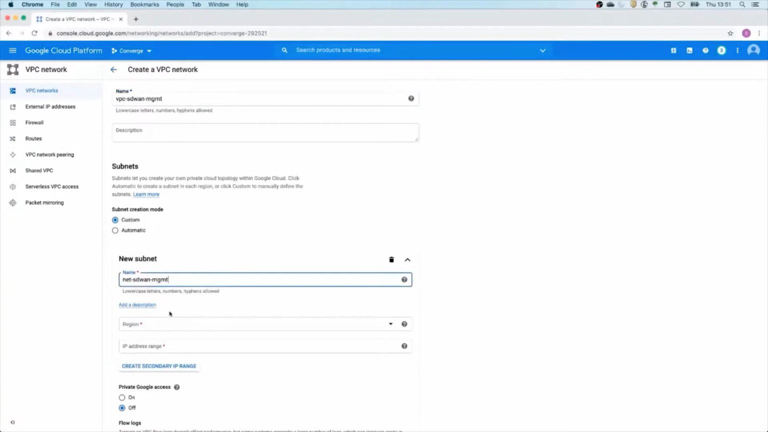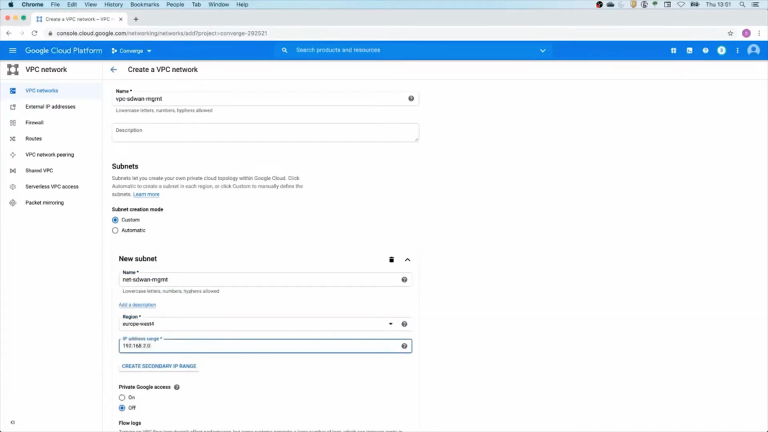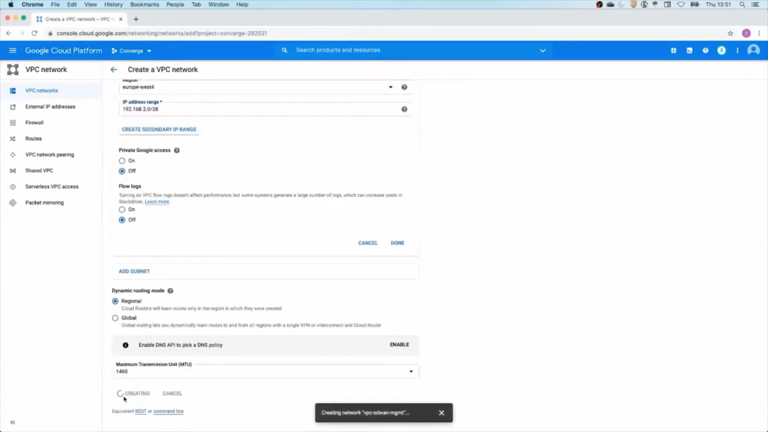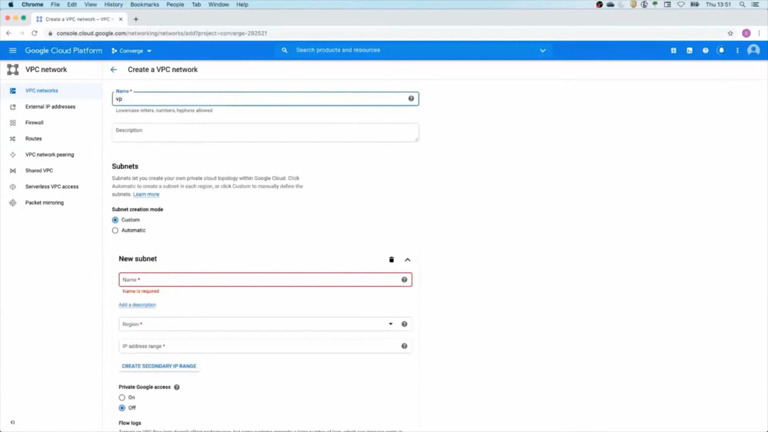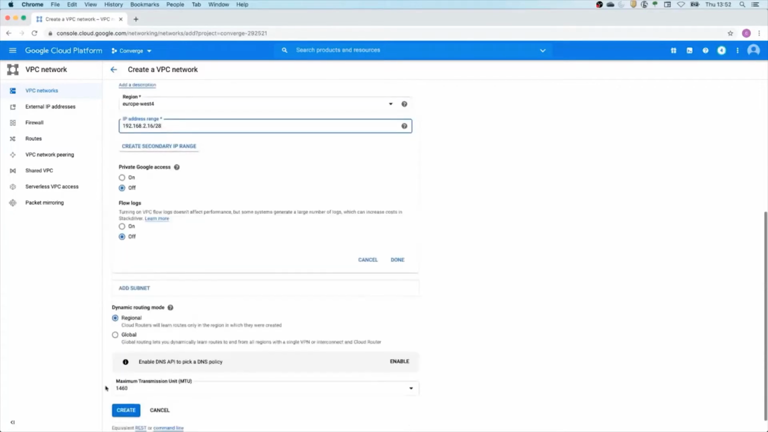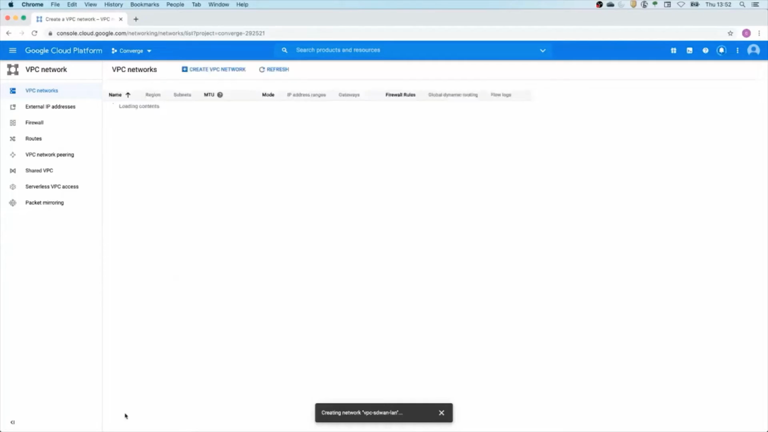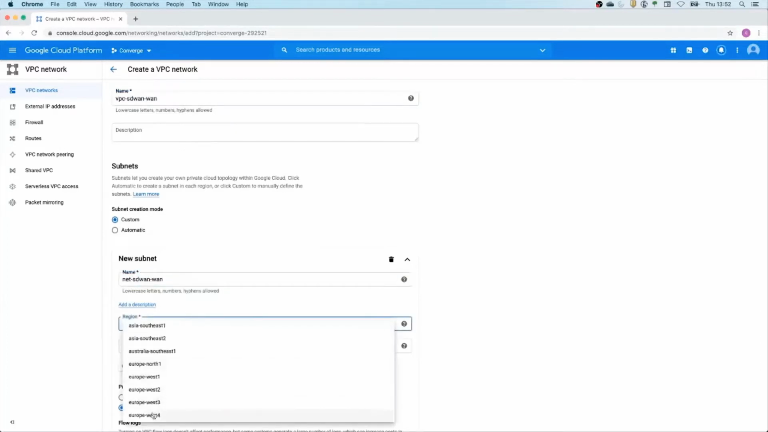So we'll start off by creating our management VPC, deploying it in the Europe West 4 region and assigning it an IP address range. And we are going to create it. Next, we are going to create one for our LAN interface, giving the subnet a name, the deployment region, and again an IP address range. And finally, we are going to create a VPC for our WAN interface. It's important to note that the regions have to match your deployment of the Citrix SD-WAN, so they have to be in the same region.